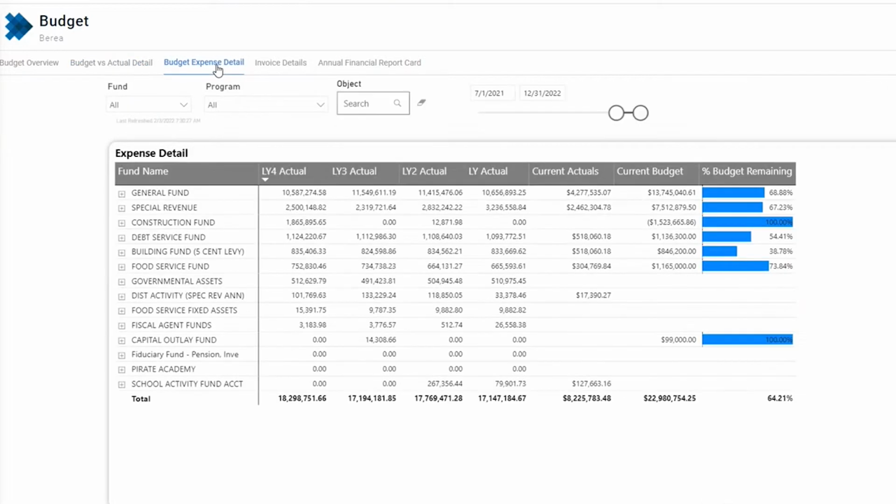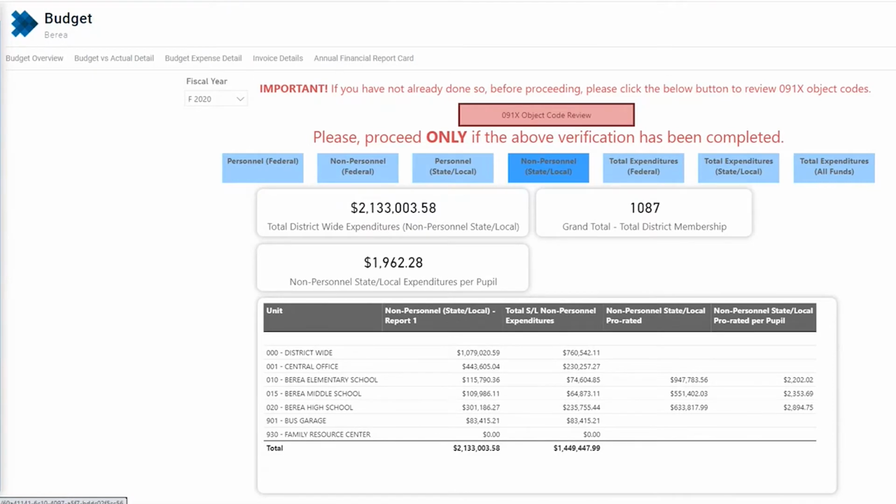This is a budget expense detail. It'll show you where you stood in the last few years in your budget, how much you're doing in your current year, and how much is remaining, in a graph representation on the side. You can slice this data and look at any period in particular to see how you stack up in the last few years. So let's go back over here onto the menu system again.